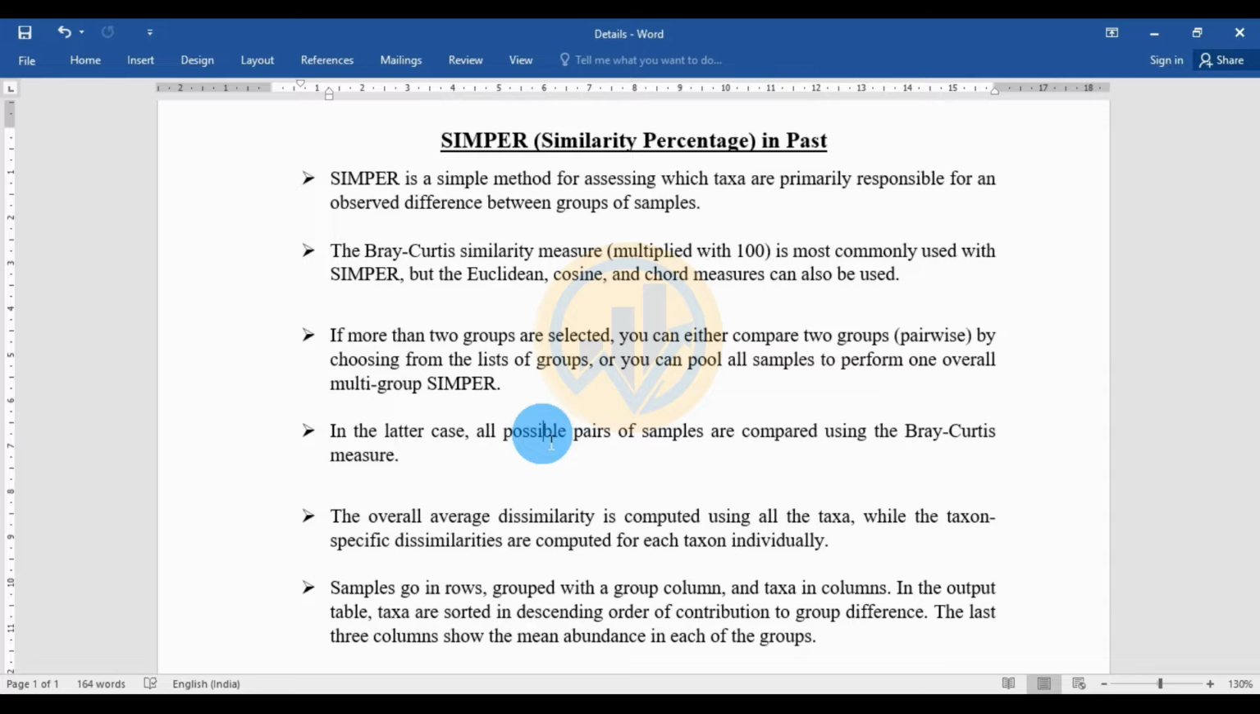If more than two groups are selected, you can either compare two groups pairwise by choosing from the list of groups, or you can pool all samples to perform one overall multiple-group SIMPER. In the latter case, all the possible pairs of samples are compared using the Bray-Curtis measure. The overall average dissimilarity is computed using all the taxa, while the taxon-specific dissimilarities are computed for each taxon individually.